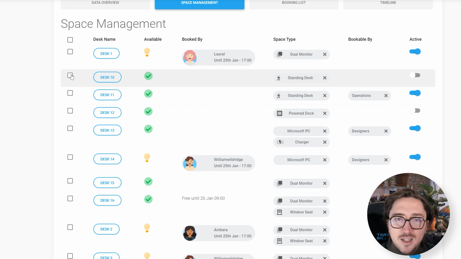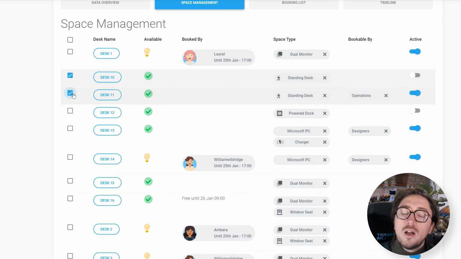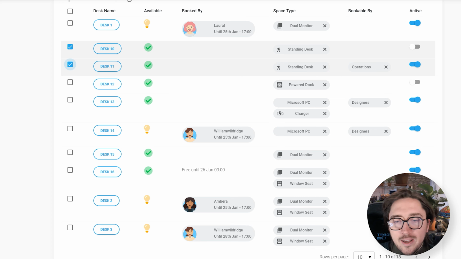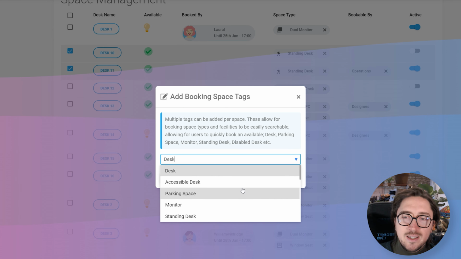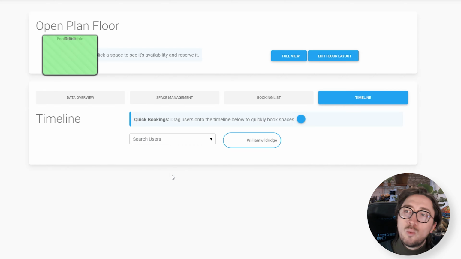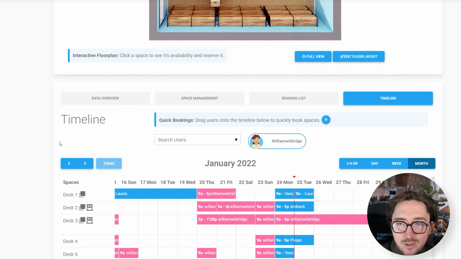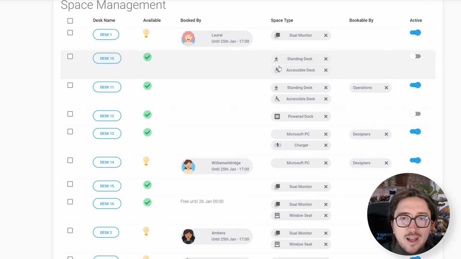So I can see desks 10 and 11, they're standing desks. Desk 12 has a powered dock. So if I want to add in a new tag for these spaces, I just choose the spaces, so 10 and 11, and I click Add Tags. And I go to this drop-down menu here, and I can say, let's add this as an accessible desk. So this will add a wheelchair icon to them. So if I scroll down again here, I can see, in Space Management, that desks 10 and 11 have both got the accessible desk tag in there.